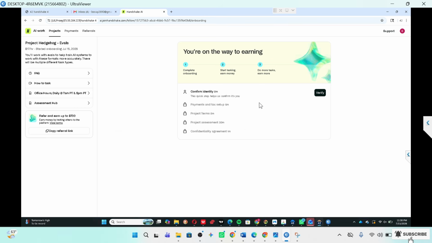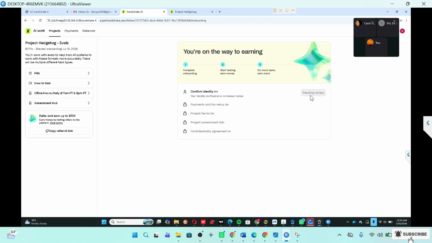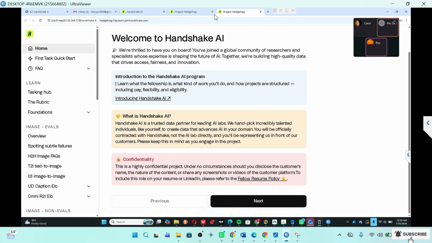Yeah. So the first thing that you are going to do is to pass the identity verification, of which I'm giving my client time to verify from our end. As we wait for our identity verification to lapse, we can go through the facts section, the frequently asked questions, and also the introduction to the Handshake AI program, what you really need to understand about Handshake AI.